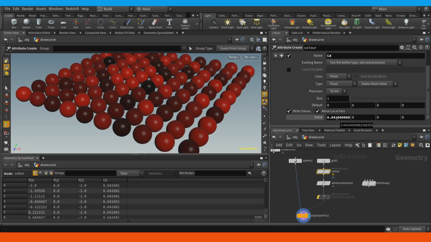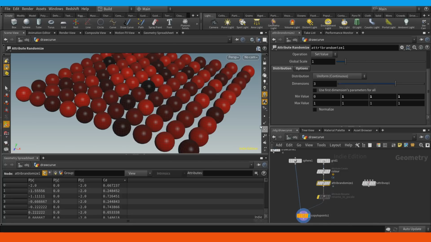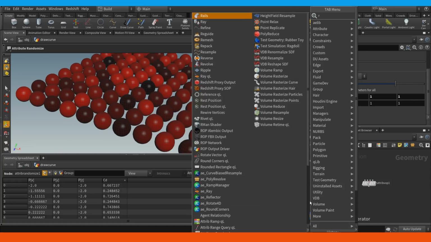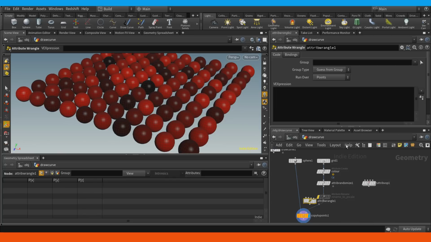Of course, I have to delete my expression. Just make that 0 for default, and you'll see that in our attribute spreadsheet, we're initially creating all of the color to black. You can't really see it there, but then we're randomizing it to red and copying it to points. Finally, we can actually do the same thing all in one node, which is the lovely attribute wrangle.